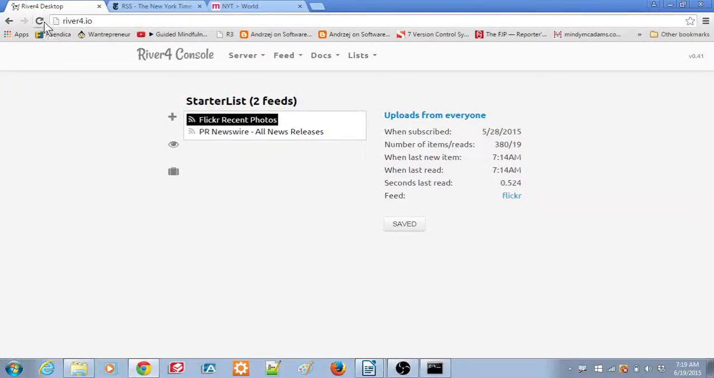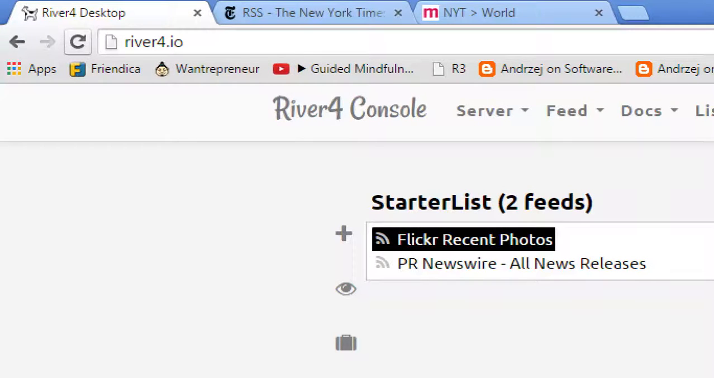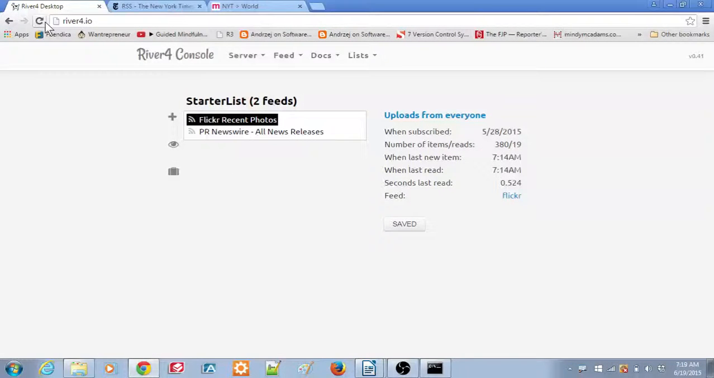Next, open a browser window and go to river4.io. This is the console app you can use to control your River4 app. Lesson 2 showed part of the functions within the River4 console app, but this lesson will go into more detail.